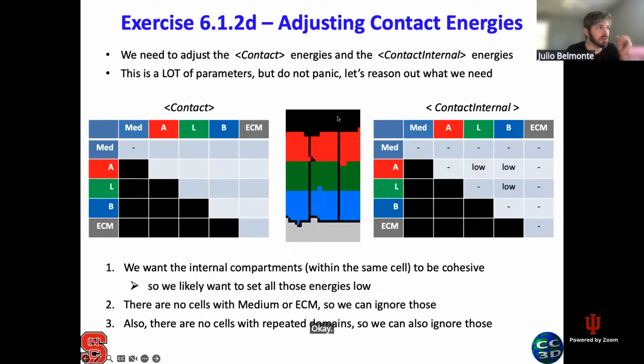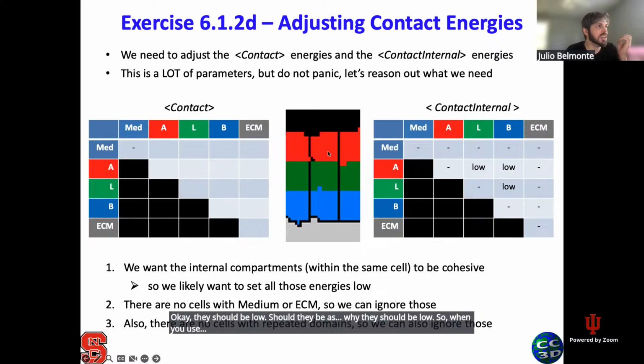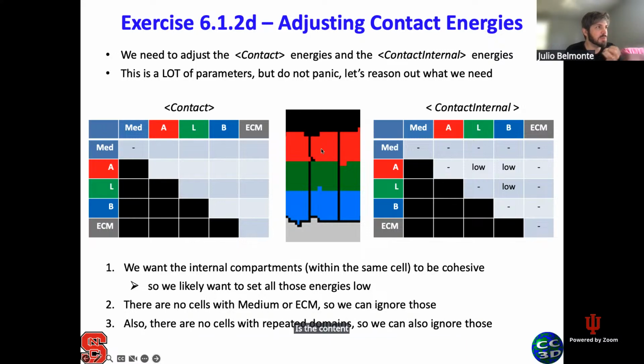Okay, they should be low. Why should they be low? So when you specify this contact energy, it is this apical side with this apical side, okay? So you said that should be low. Why should it be low? It should be low because you want them to actually align with each other, right?